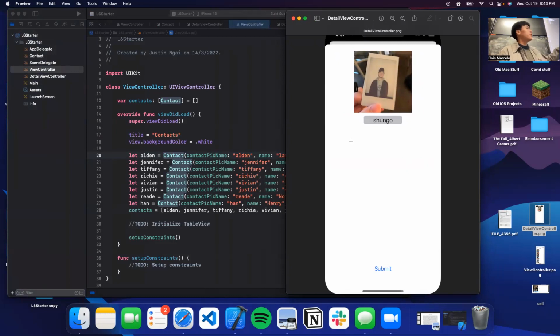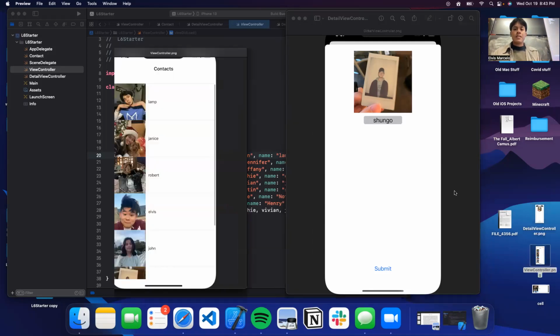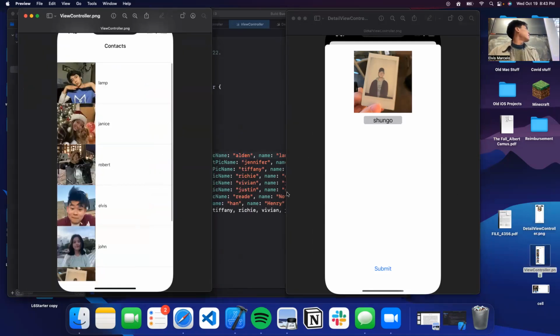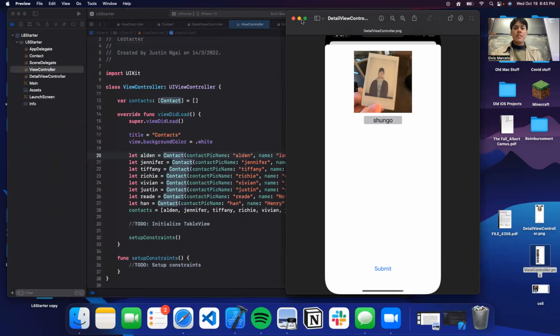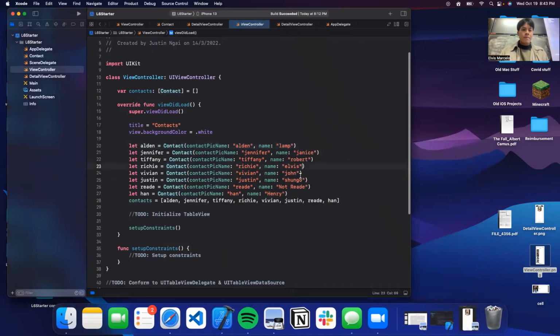So when I tap on the cell, it says Shungo initially, but because this is an input text view, we'll be able to change this name to Justin, and then press this little submit button here and push those changes that we made on this view to the cell. So we're basically going to be delegating from this view to the cell that is in our contacts list, like this cell. So we're going to be passing information from this presented view controller onto one of these cells. We're not going to be doing that until a little bit later, but just so you guys know exactly what we're doing.